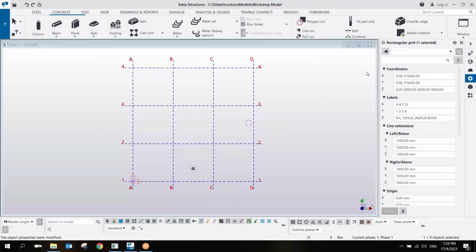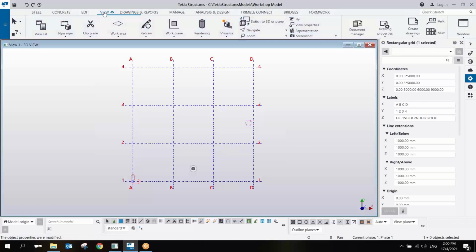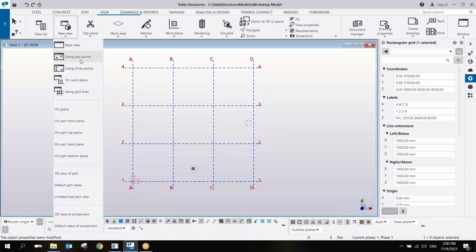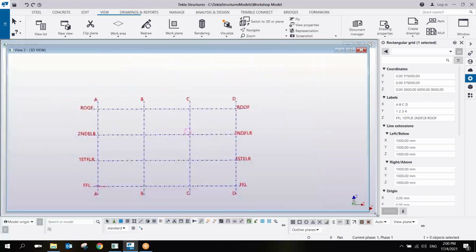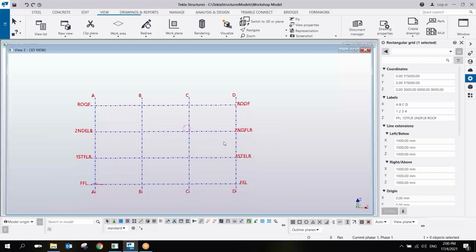Now, if you have this x and y value as a relative value, the z direction or the elevation is a different one. We call that an absolute value. If you look at this one, 3 meters. If I create a view, under the view you will see that there's a new view, using 2 points. If I pick one and then two, as you can see here, I have this section view.